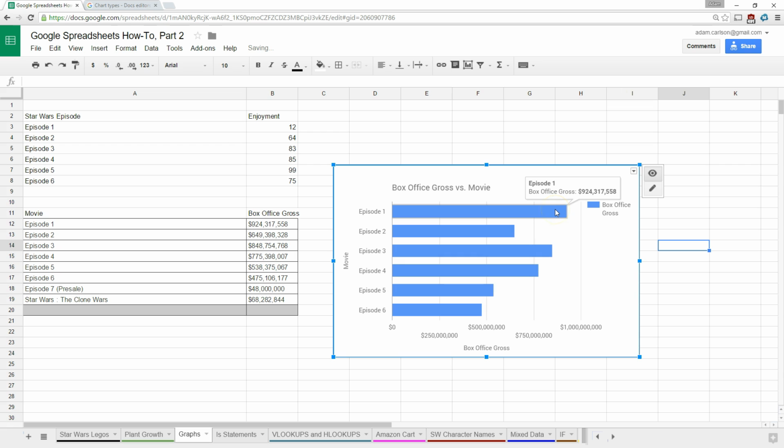Under view mode, if I put my cursor over each one of these bars, it's going to give me a little bit more of the detail. So obviously I can see the graph, but if I want the exact number, oh, it's $924 million for episode 1, that terrible, terrible film. So this is under view mode right there.